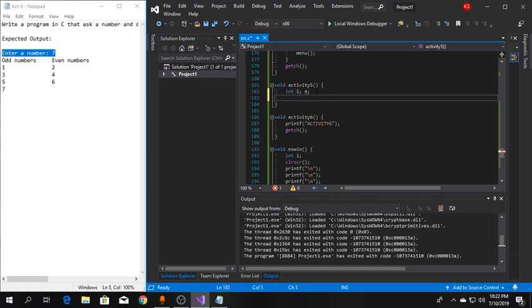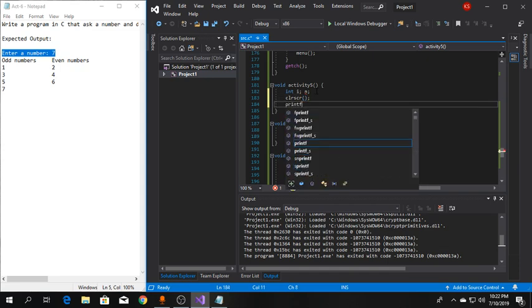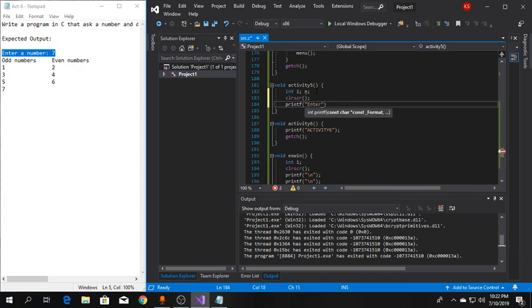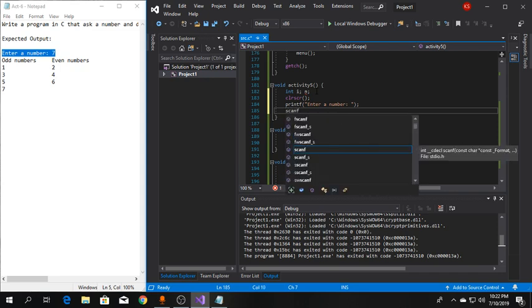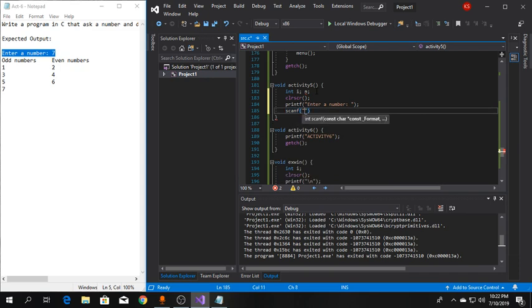So clear screen first. Clear screen. Next is printf. Enter a number. So okay. Then scanf. Scanf. Percent d. And we store it in variable n.